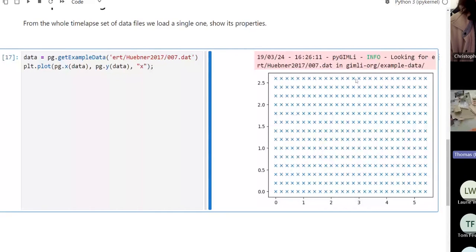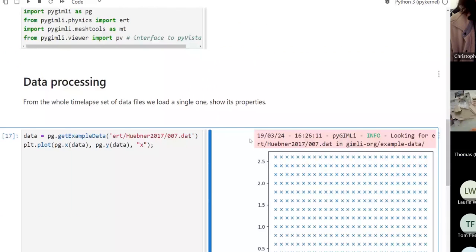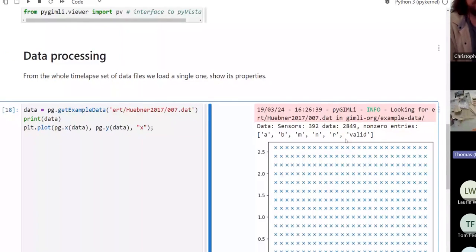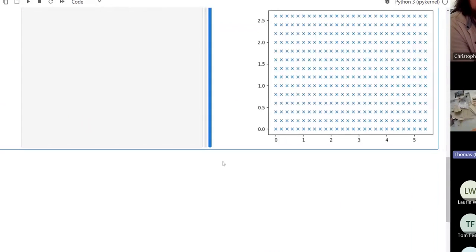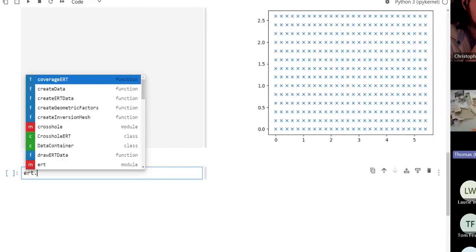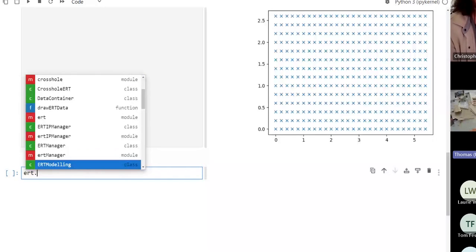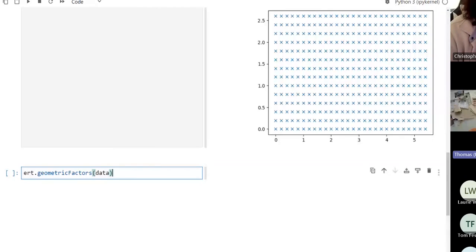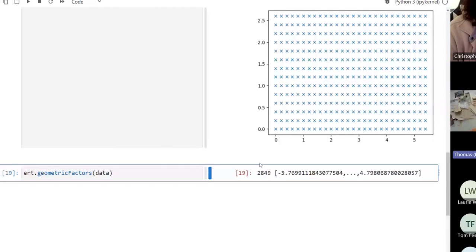So actually, we should print the data again. And we see the print here. We have resistances. Actually, we are interested in the apparent resistivities. So what we're going to do is we need some geometric factors. And for this we're using the ERT module. If you just type ERT dot, then there's a lot of functions in this ERT module which are specific for ERT. And there's, for instance, a function geometric factors, which you can just pass the data, and then you see this is a vector of 2,849. We know this number, and we have the geometric factor.